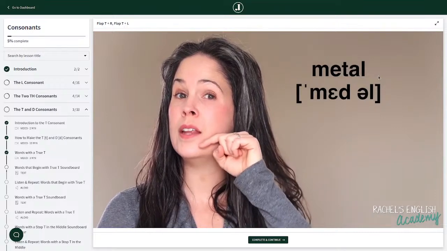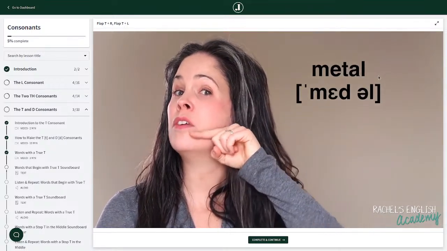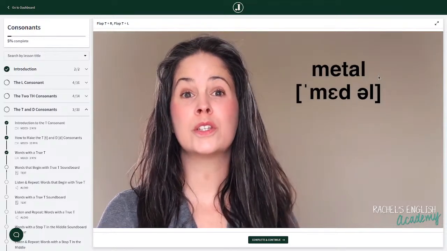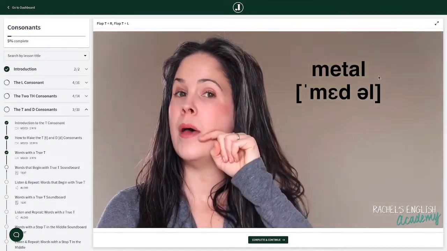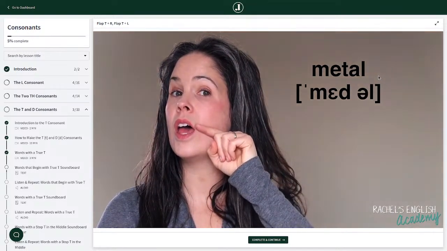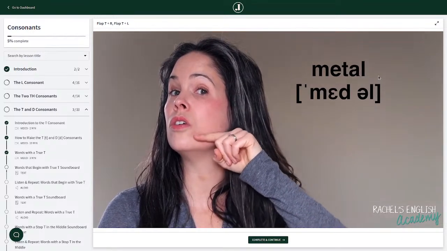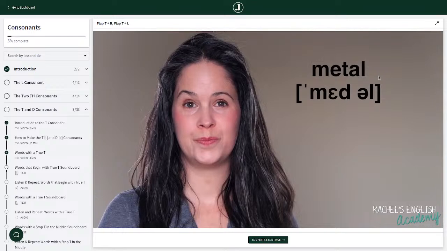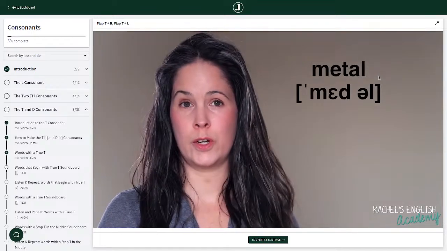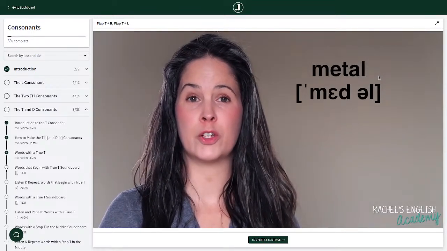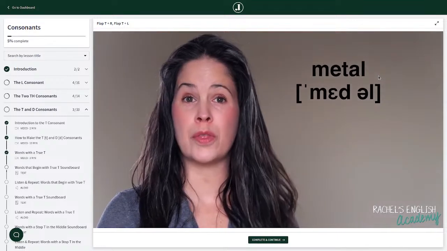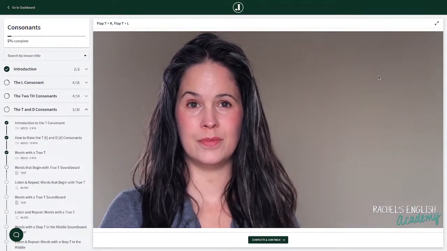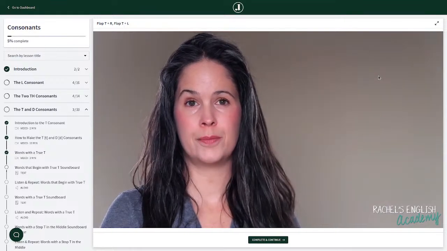Metal. Right as it flaps, the back part of the tongue does its job by pulling back. The motion looks something like this. Metal. Ol. Metal. This applies to all words with the flap sound followed by the schwa and L, whether spelled with the T or D or double T or double D. Let's work on 5 words together.